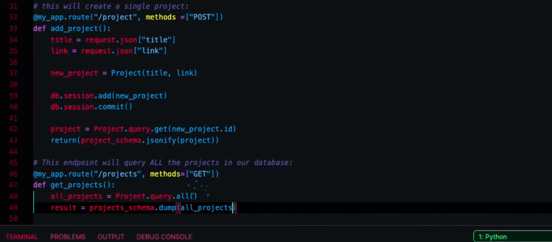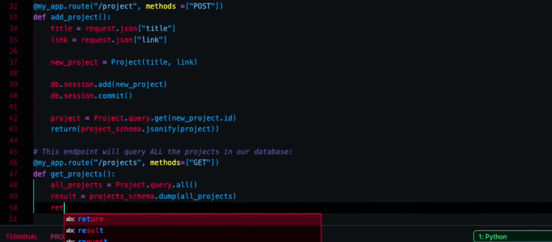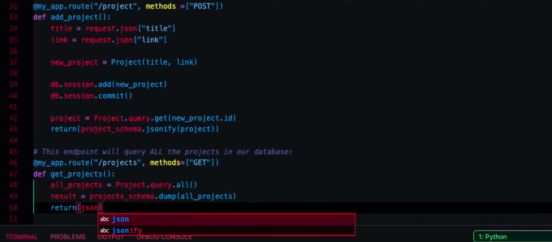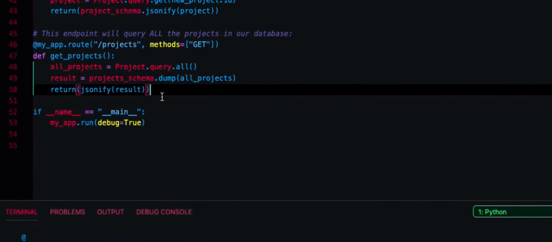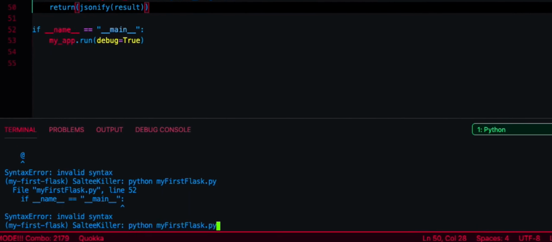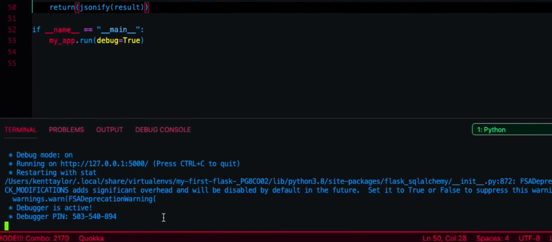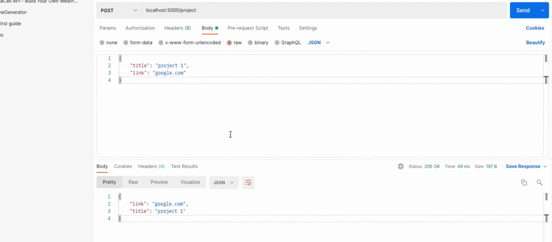So that's a function that will dump everything so that we can see everything, and then we're going to return the JSONified version of the results. So return jsonify(result). Okay, so we'll make sure that there are no errors here. Now let's go ahead and test this and make sure that this is working. So python my_first_flask.py, and the debugger is active, perfect. So now we can test this.